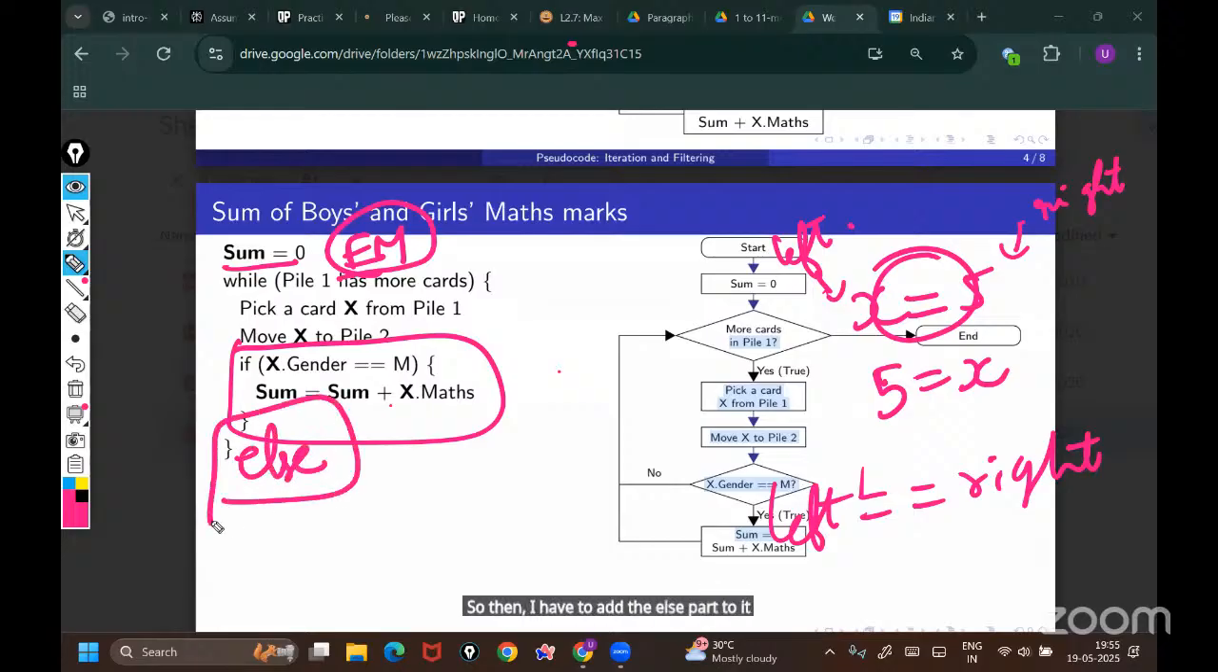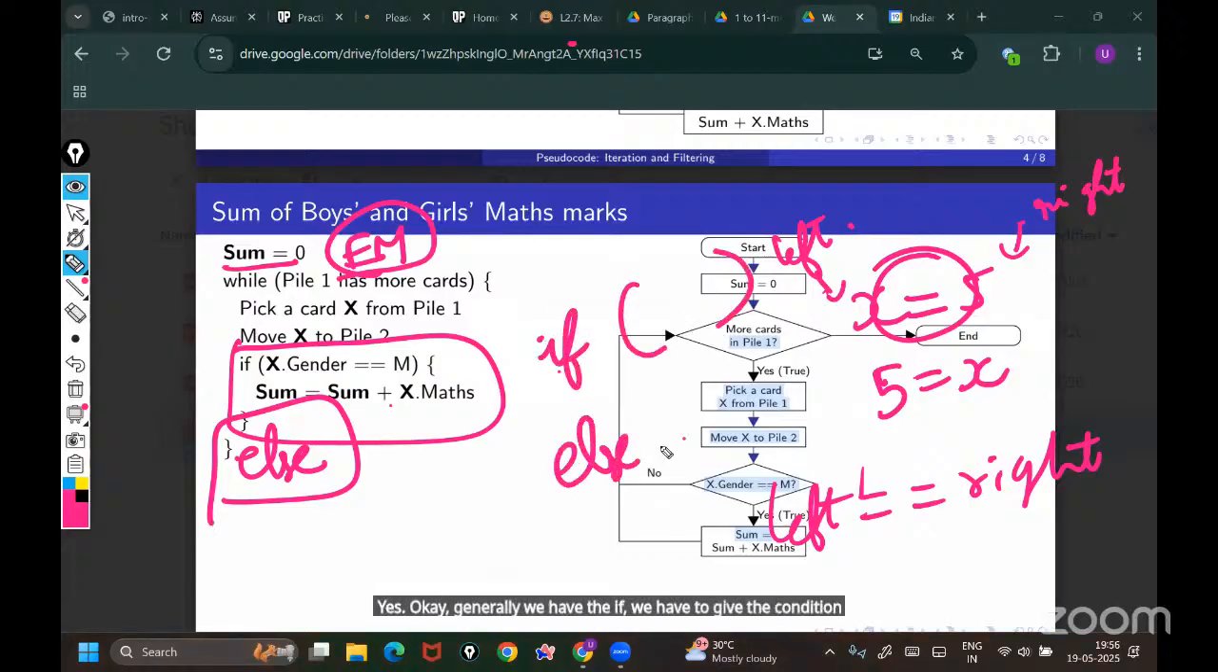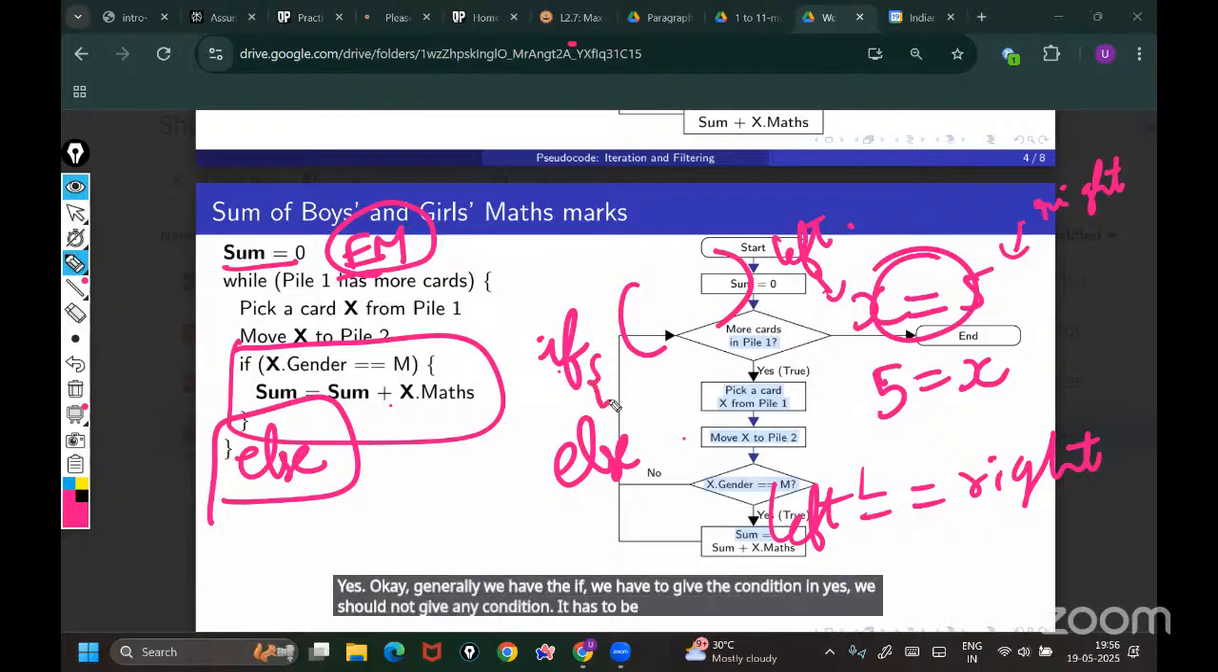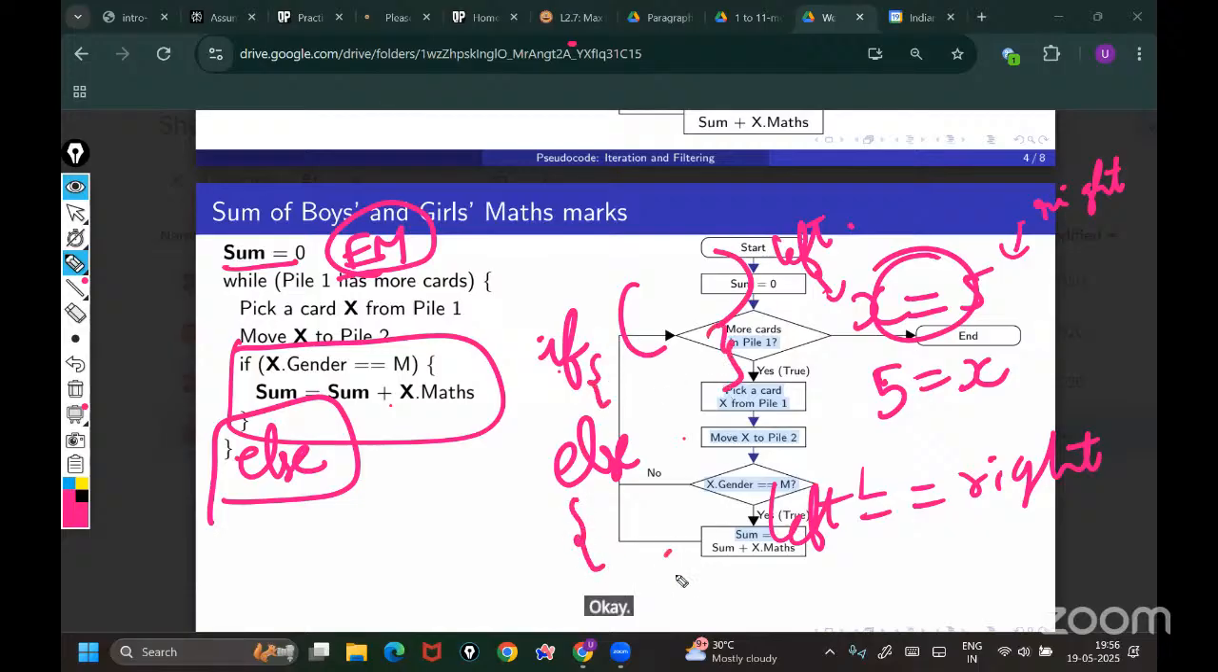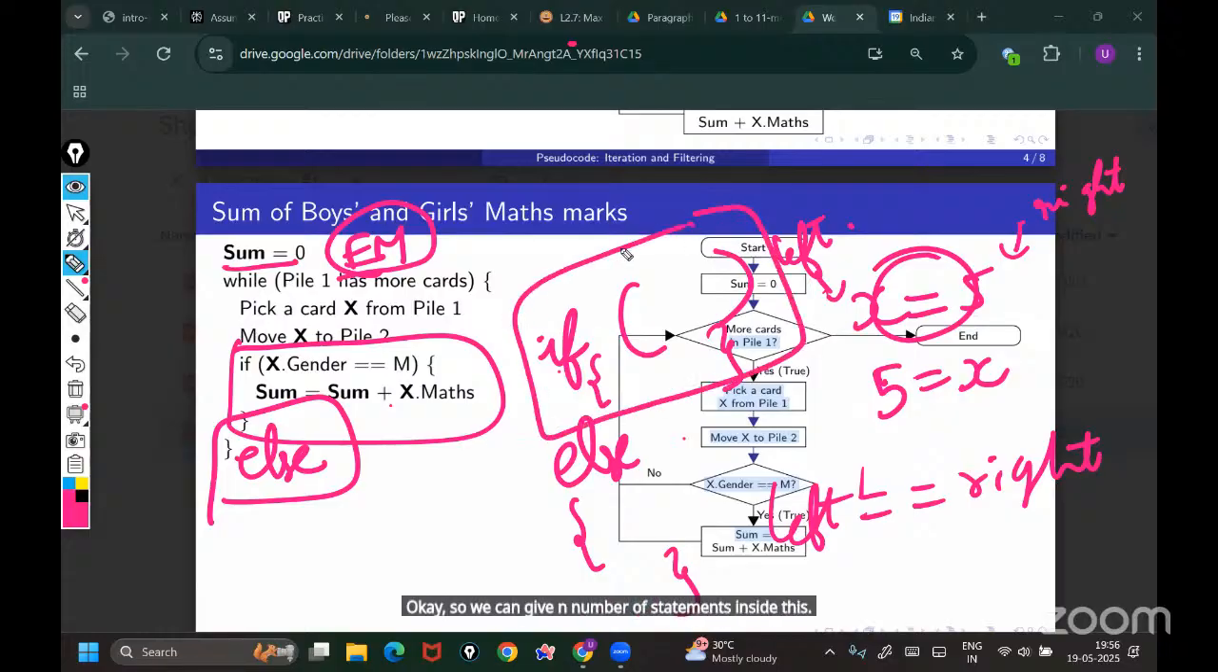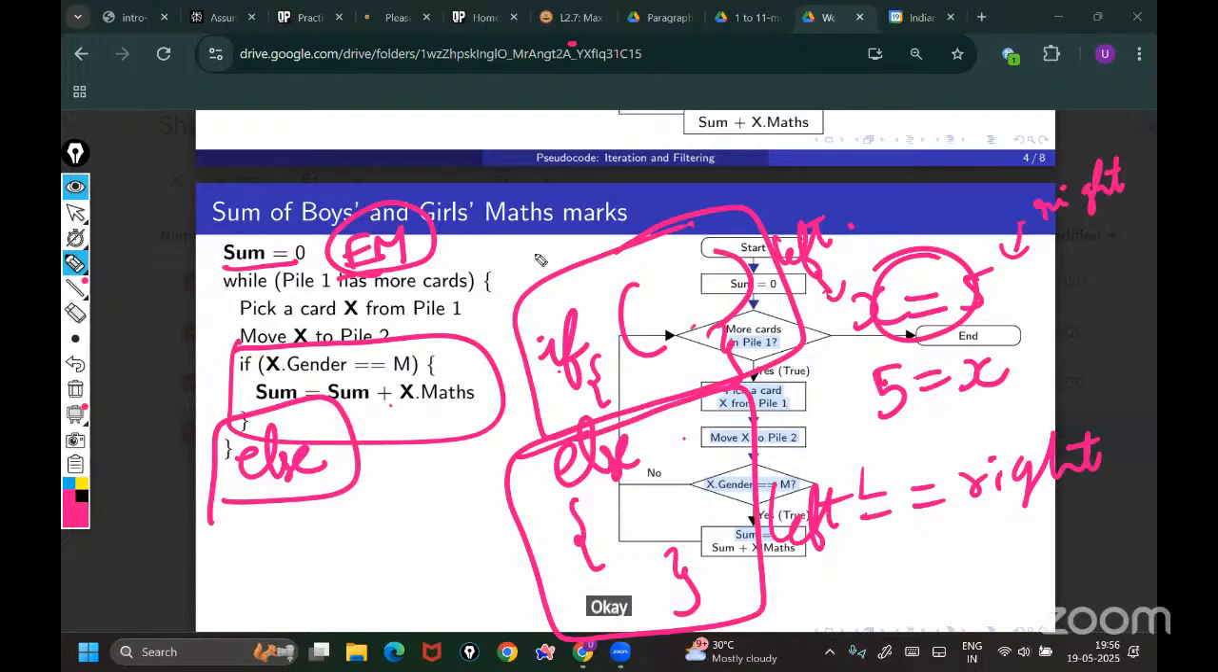What is the usage of else? Ma'am, if the condition doesn't work, then it will go to the else part. Yes. It is also a conditional statement. Generally, with the if we have to give the condition. In else, we should not give any condition. It has to be like this only. We can give n number of statements inside this. If the condition in the if fails, automatically it will come to the else part. Either if the if is not working, it will go to the otherwise, nothing but the else part. Clear?